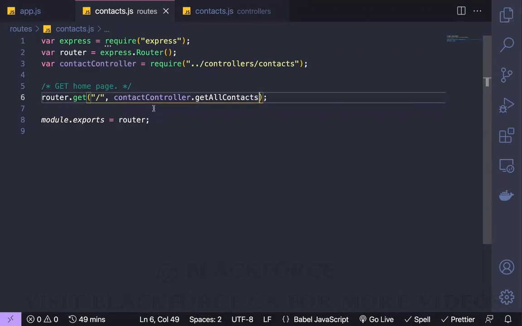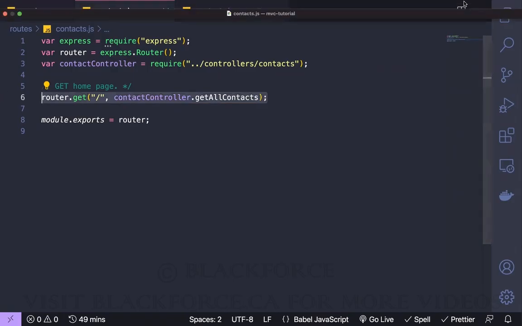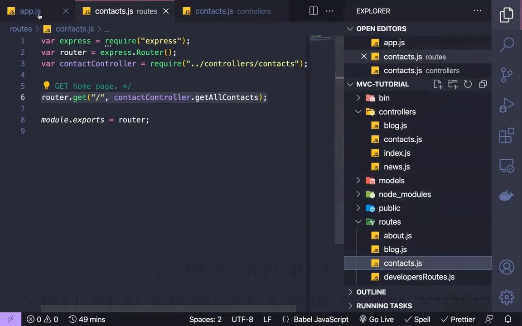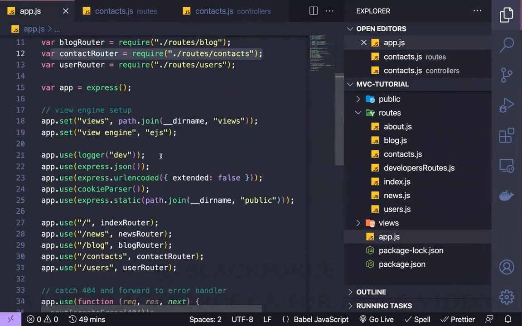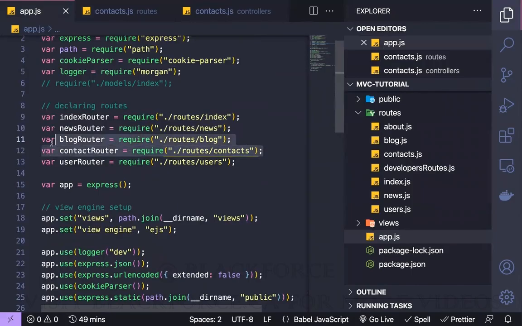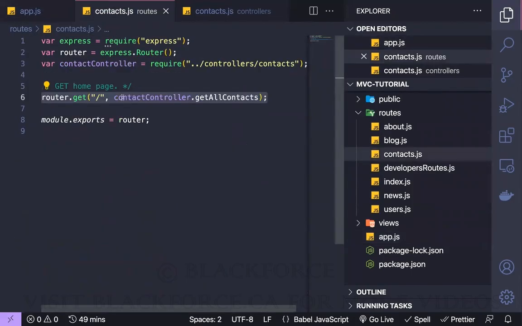Rather than having that function here, I'm going to have contactController.getAllContacts. Before I go to my browser, I'm going to explain one more time what's happening here. I'm going to go to app.js again. Contacts goes to contact router. Then if I go to contact routes, the same thing we had before, we are requiring our Express server and the route handler.